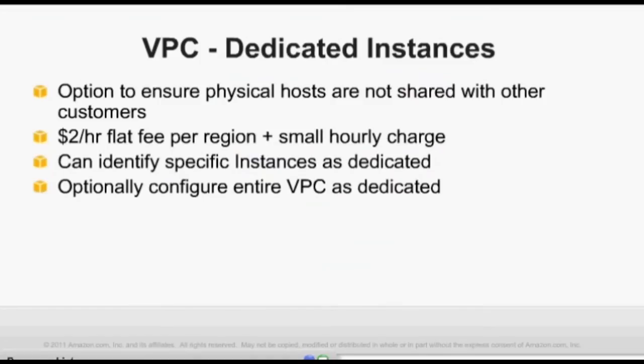One more option that you get with a virtual private cloud is to decide that you want to only use dedicated instances. This is an option that essentially turns our multi-tenant cloud into single tenant, and that's per account. It's basically a $2 fee per region if you're running one or more dedicated instances in there, and a small hourly charge addition to the normal instance price. You have the flexibility of saying you only want specific instances to run dedicated, or you can configure an entire VPC to say that every server that runs in it will run dedicated. And this may help achieve some regulatory concerns.